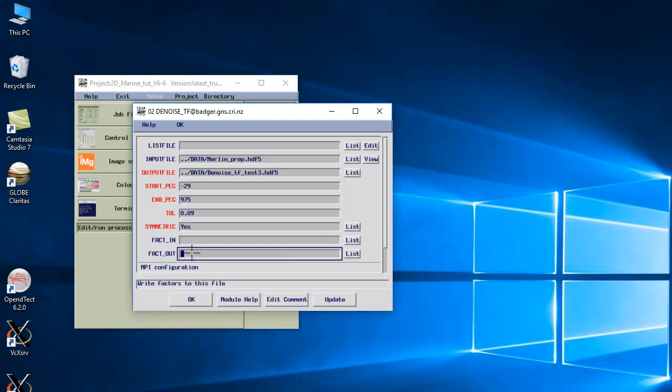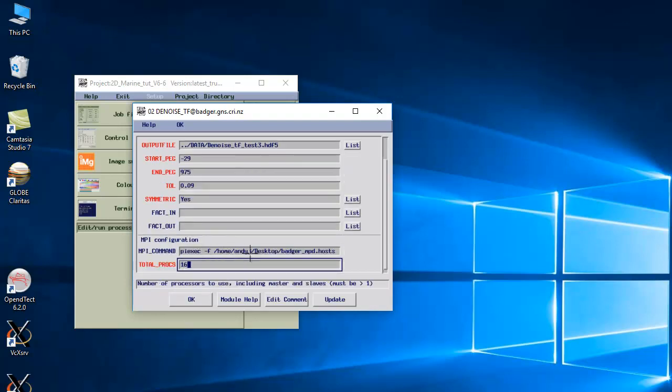We can run an initial job with our start peg, end peg parameters and symmetric values defined, and write out the factors that we pre-compute. They'll be close enough such that when we play around with the tolerance, we can read those factors back in and speed the run times up a little bit. So that's what we generally do: run your first pass with your min-max peg values defined and whether it's symmetric or non-symmetric, save your factors out and then read those factors back in for your further tests. And then it's standard MPI command structure as with most image suite modules.